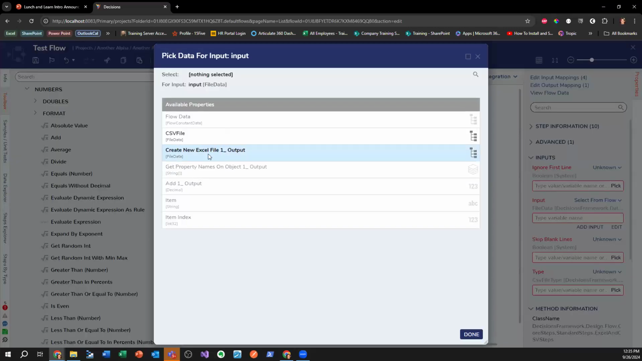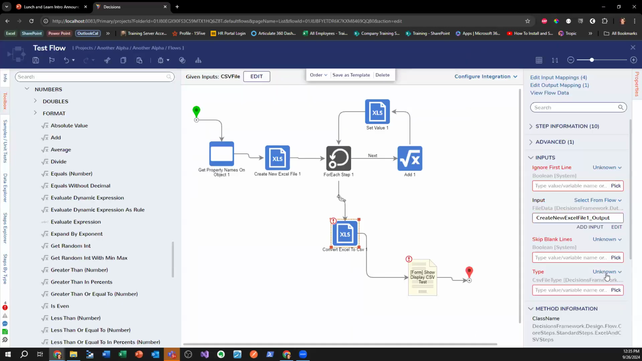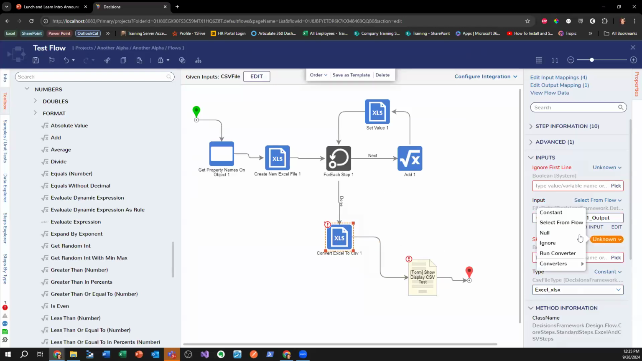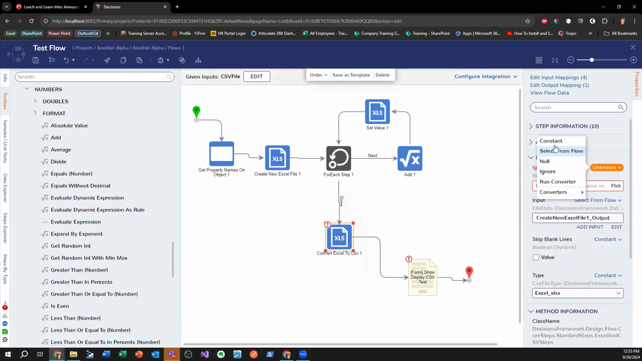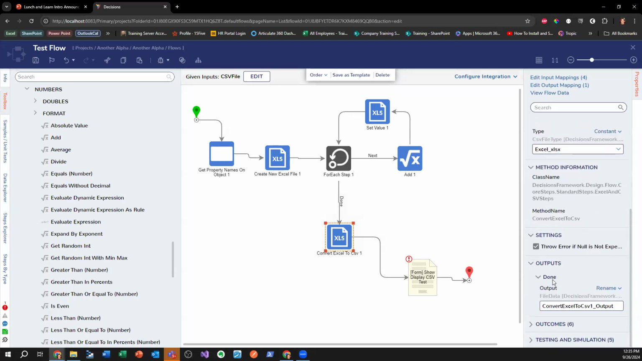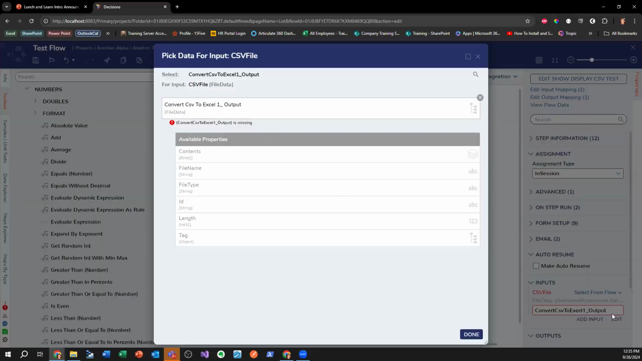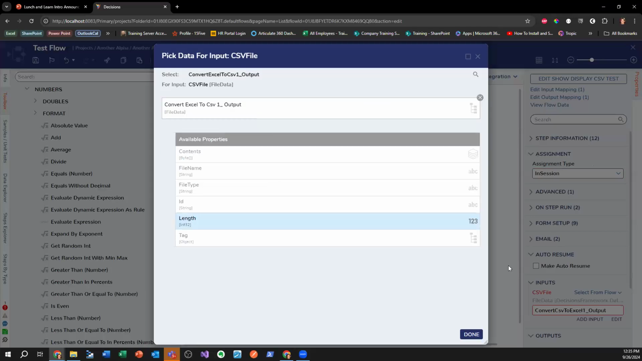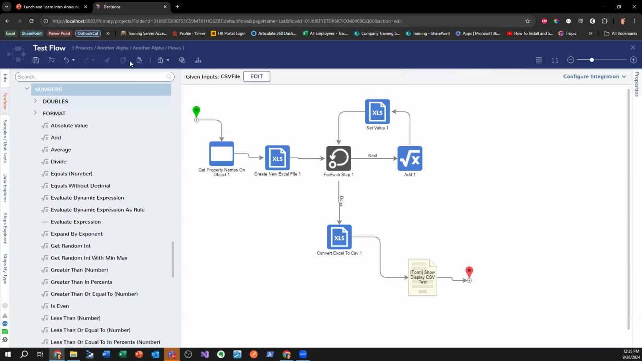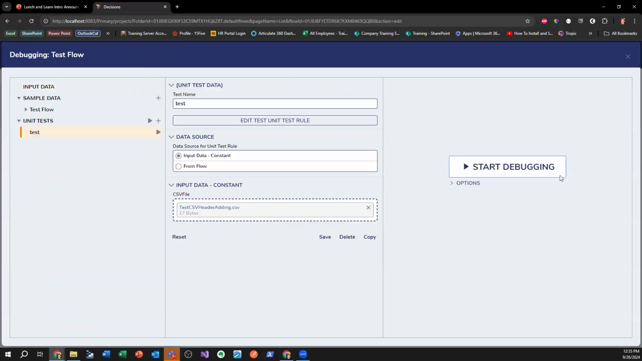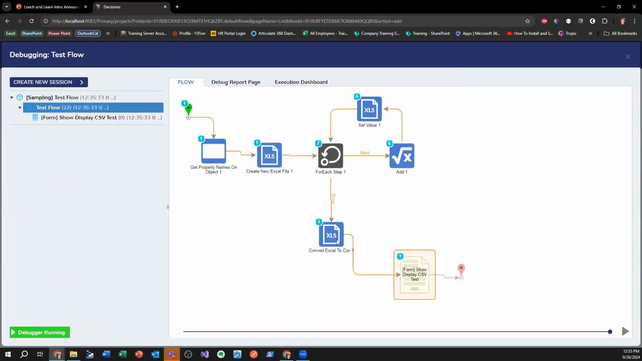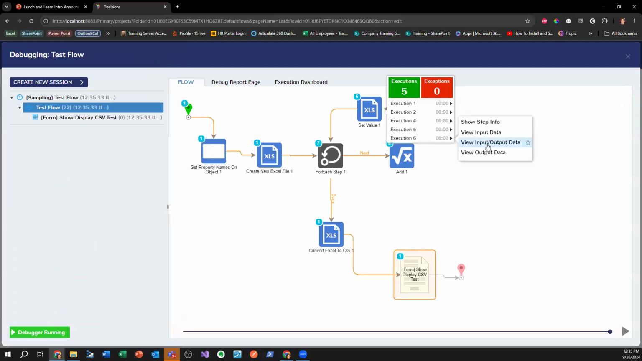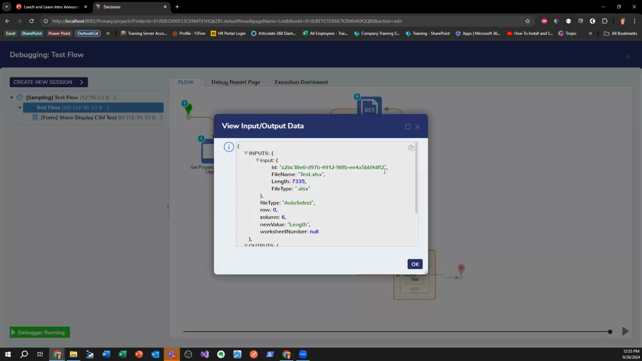Let's select from flow, create new Excel file. The type will be XLS. And sure. And convert Excel to CSV. Let me switch this, convert Excel to CSV, and I believe this should give us some result. Okay, it did not. But it seems like it's doing stuff.